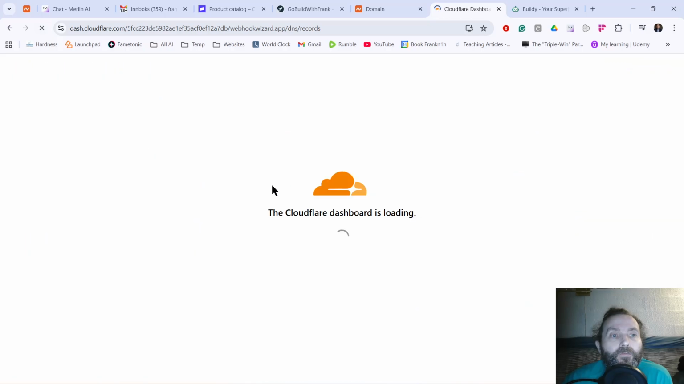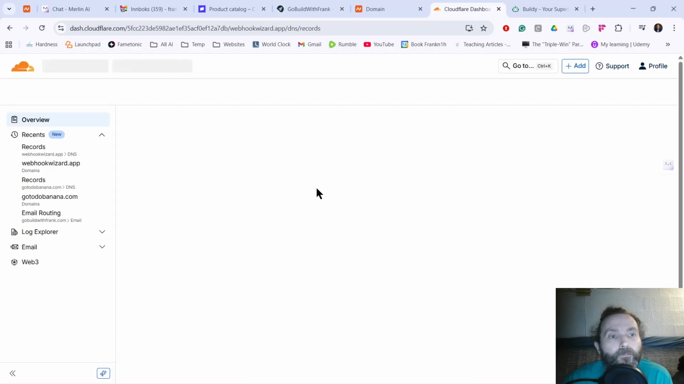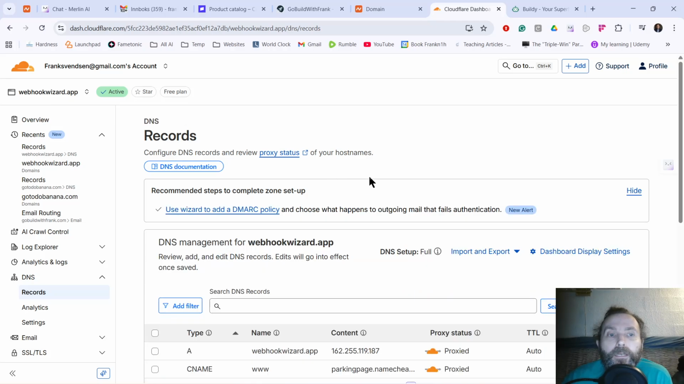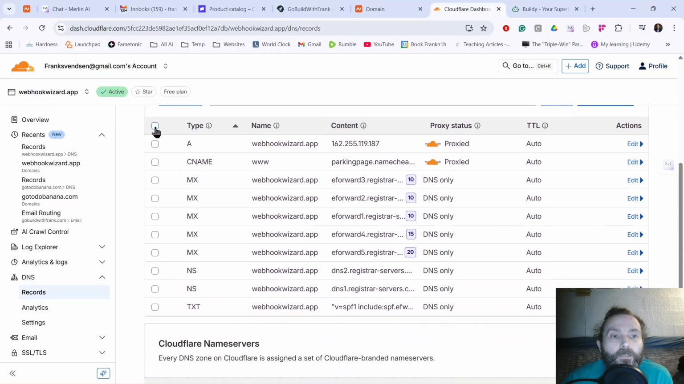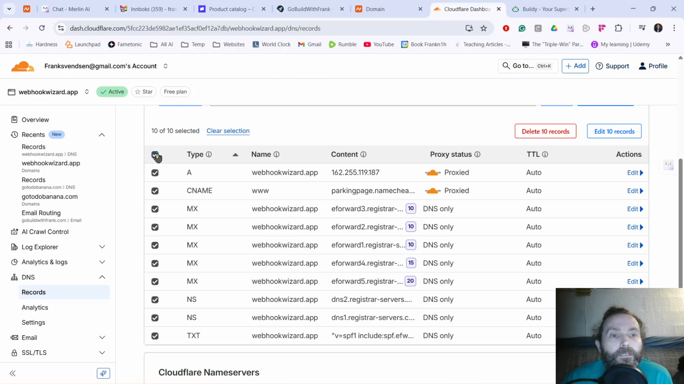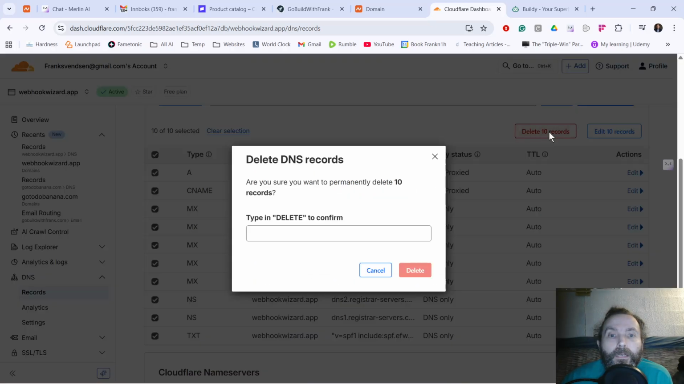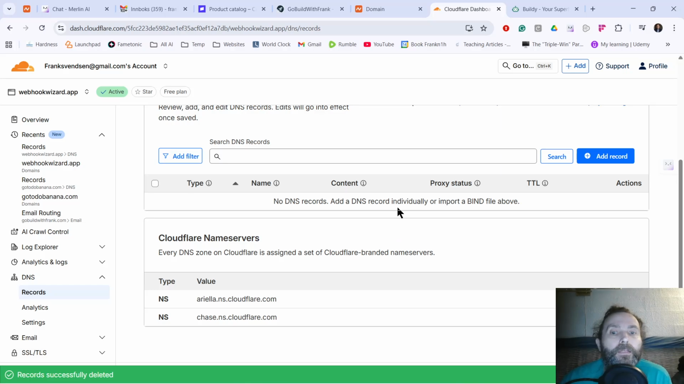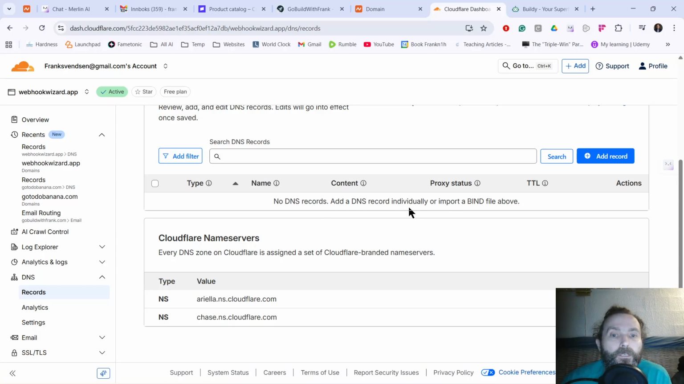So let's see if it's okay now. It should be. Yeah, it's active already. That didn't take long. And now I just click on that to select all these, because we don't need them. And we click delete all 10 records, and then we just type delete and delete them. And then there are no DNS records in the domain.